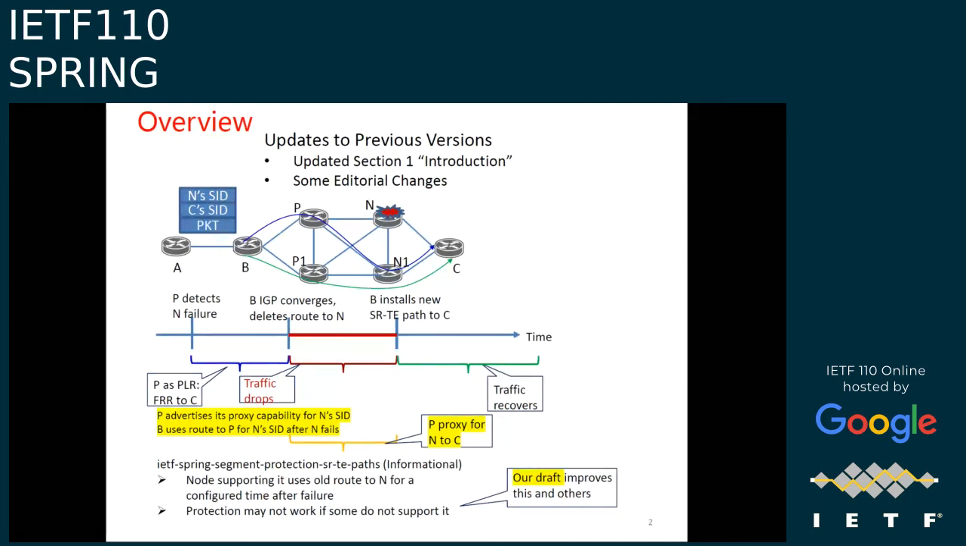No. That's not the problem. The problem is that if some of the nodes do not support your draft, right? So even though you use a standard, maybe some nodes don't support your function, right?